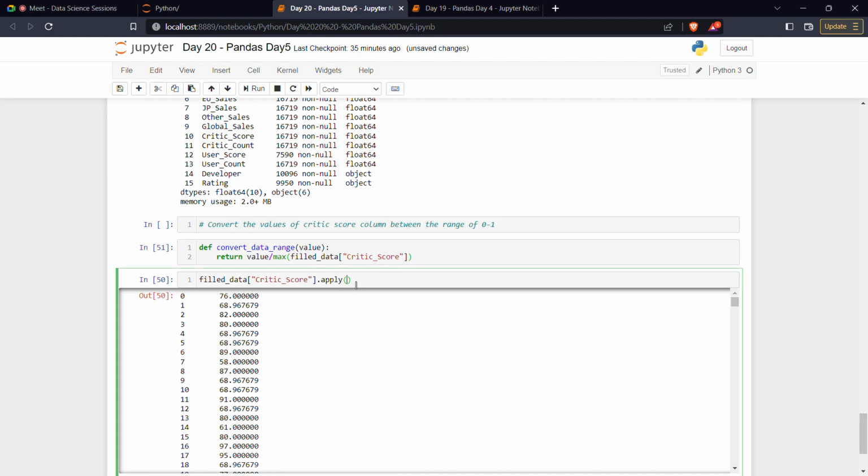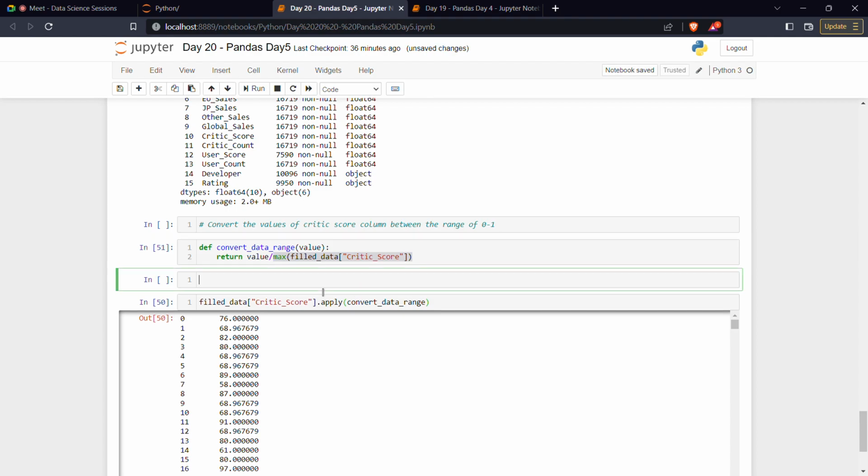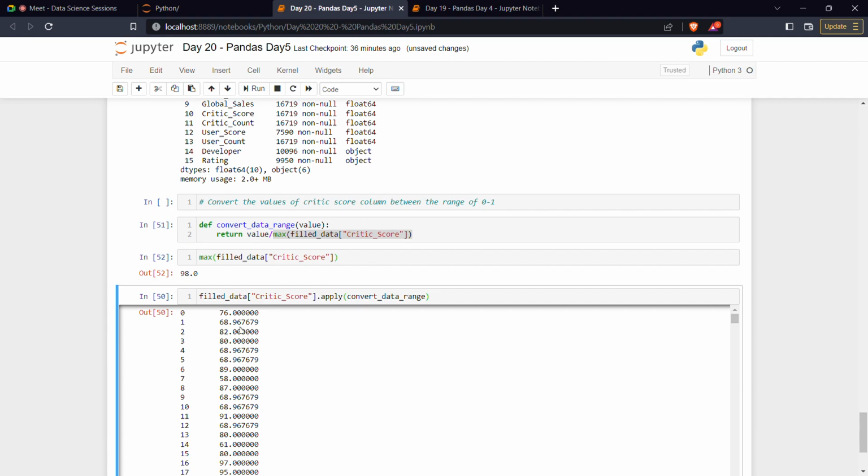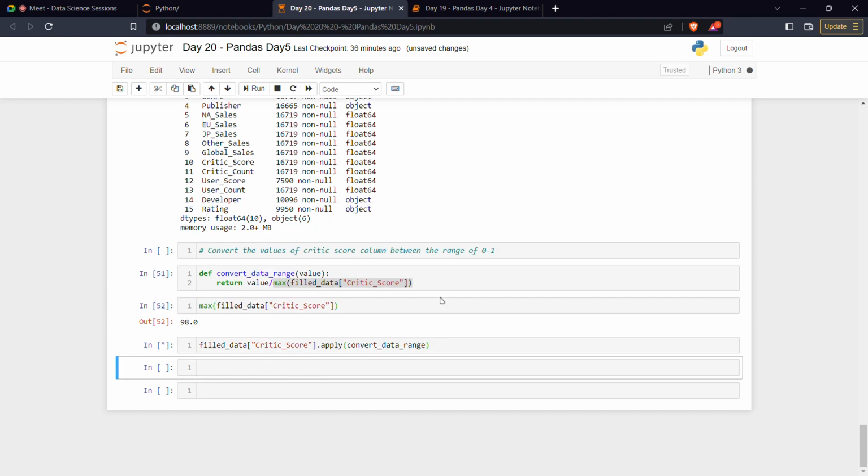So apply convert data range. What happens is this particular value will be passed here, and that value will be divided by the max of this particular column. The maximum of the column will be 98, so 76 by 98, 68.96 by 98, 82 by 98, like that will happen. So execute it. Let's wait for the function to complete.